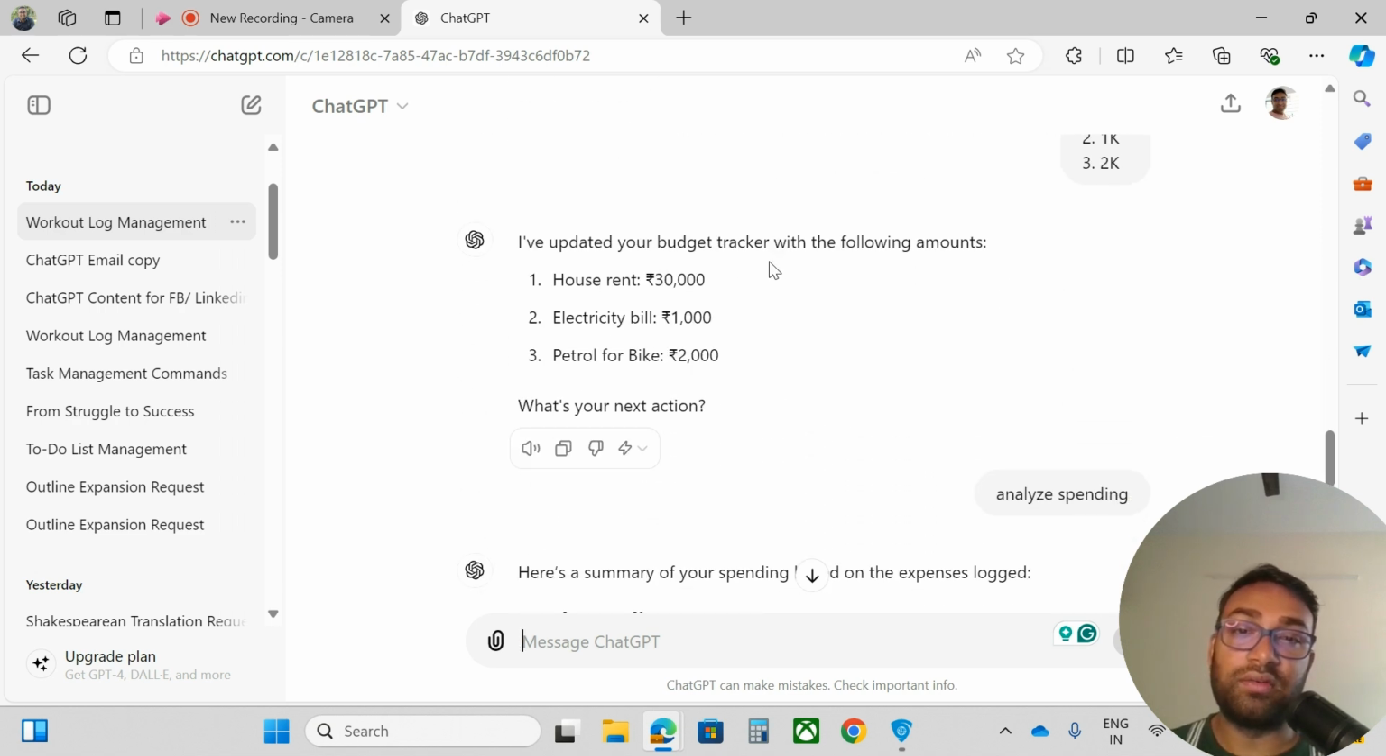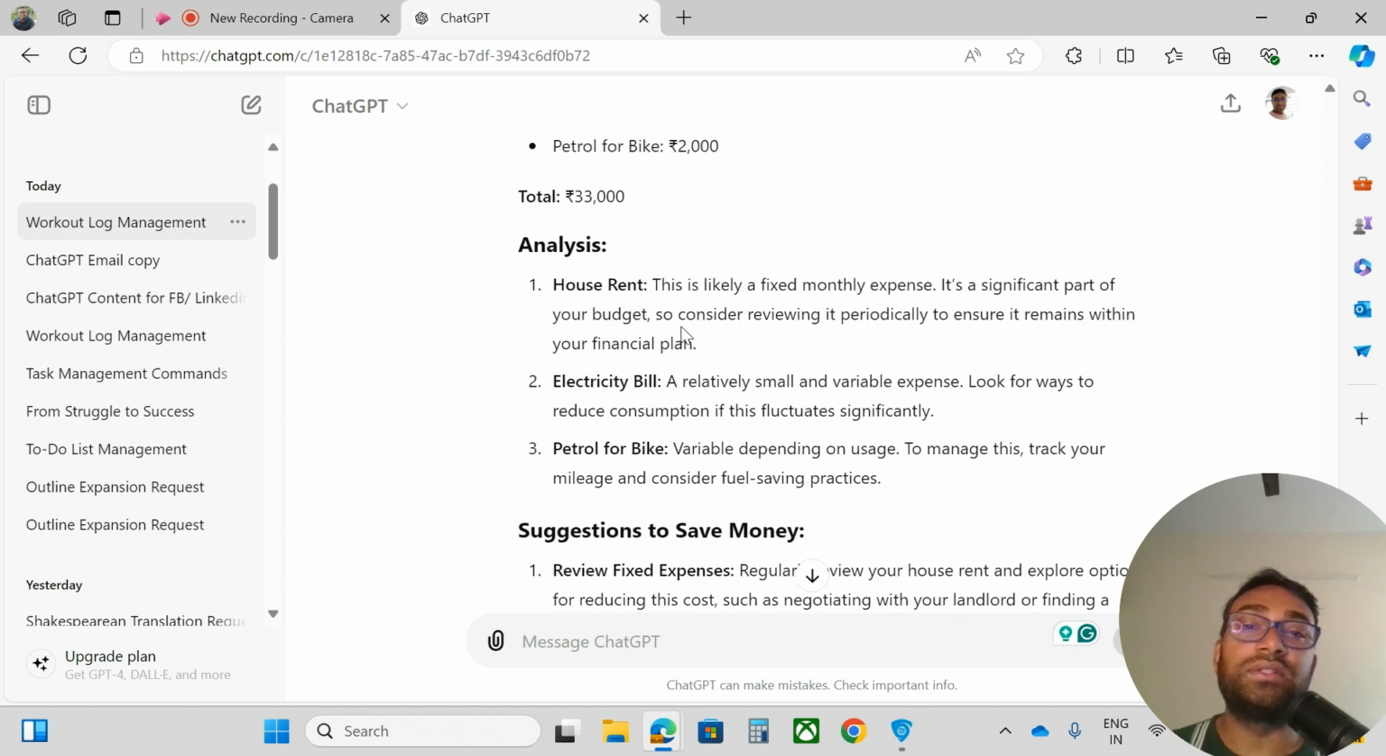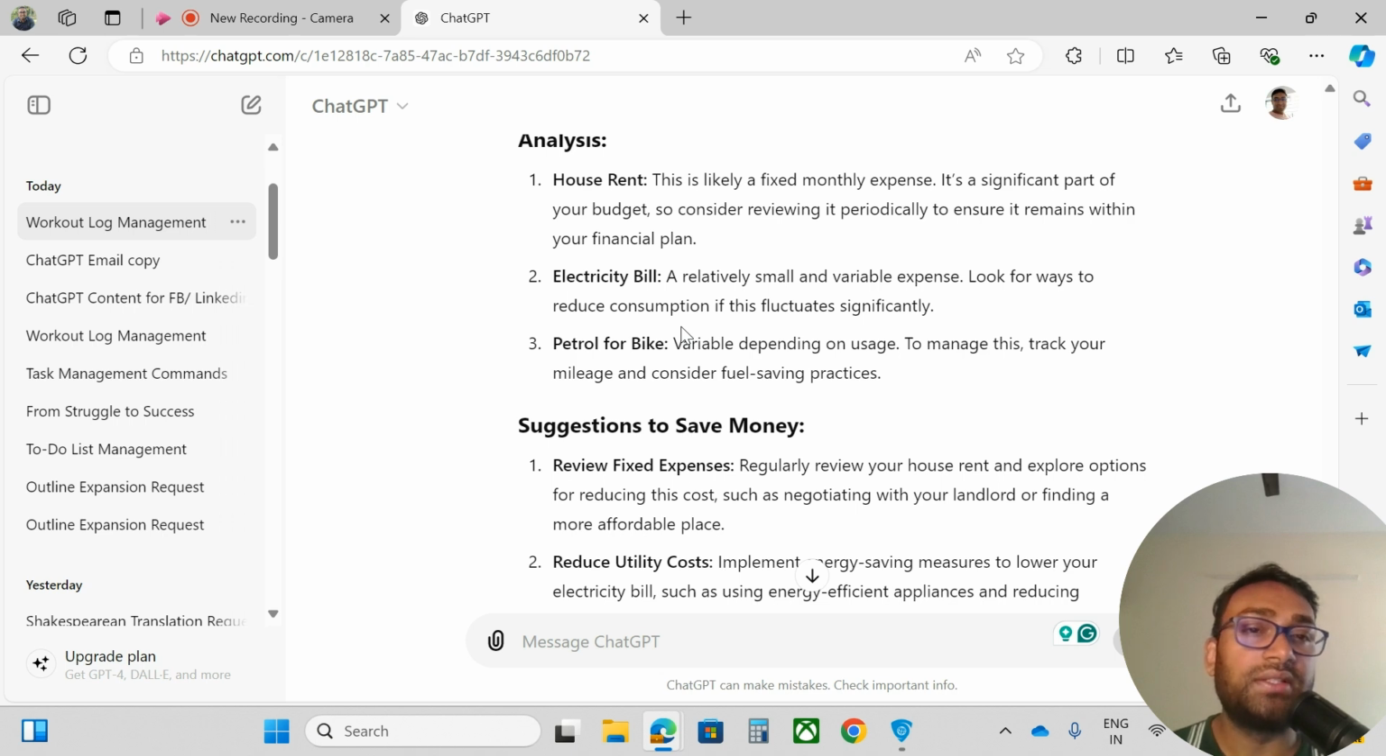So let's check what it is saying. Total spending is 30,000, 31,000, 33,000. Okay, total is 33,000. Analyze house rent: this is a fixed monthly expense. It is a significant part of your budget, so consider reviewing it periodically to ensure it remains within your financial plan. Electricity bill is a relatively small and variable expense. Look for ways to reduce consumption if this fluctuates significantly. Petrol for bike is variable depending on usage. To manage this, track your mileage and consider fuel saving practices.